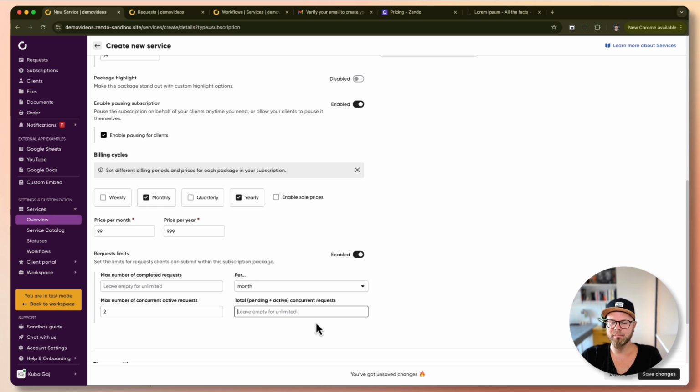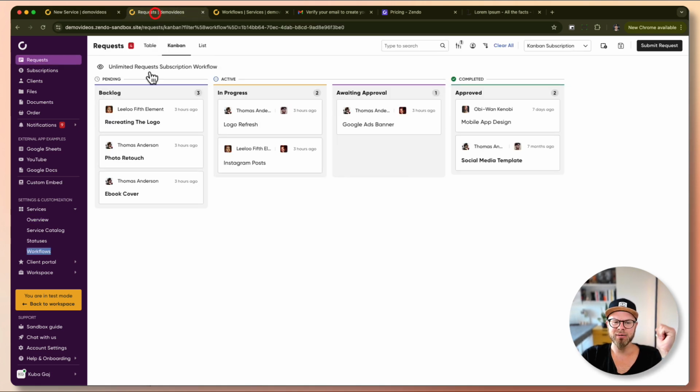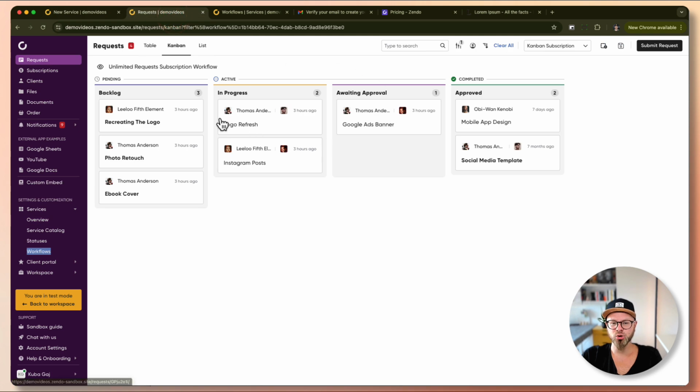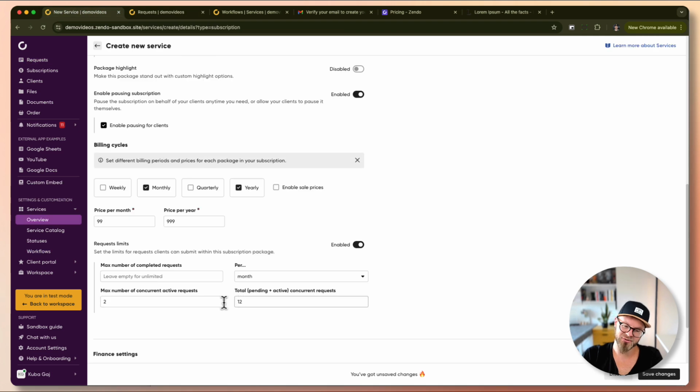By total we mean pending and active. So pending requests are the first group. This limit is for limiting the number of items in the backlog that the customer can submit, because sometimes customers go wild with the number of requests they submit. So pretty much you can limit the number of pending and active requests. So if we limit this to, for example, 12, this means that they can have 2 within the active group and 10 in the backlog, because 12 minus 2 from the concurrent active requests is 10. So this would limit the backlog to 10 items.